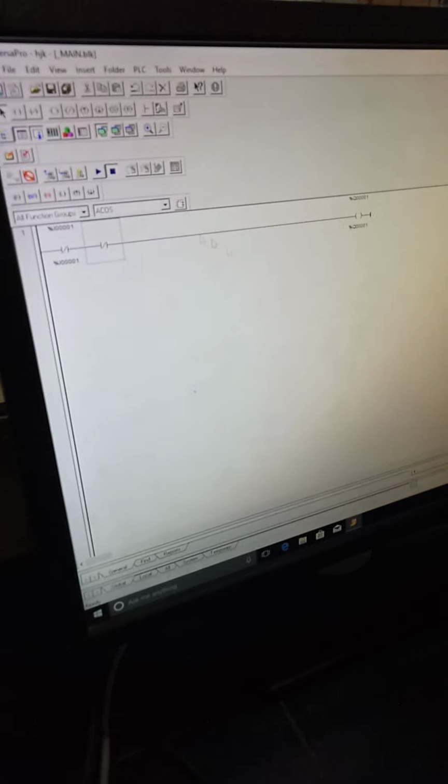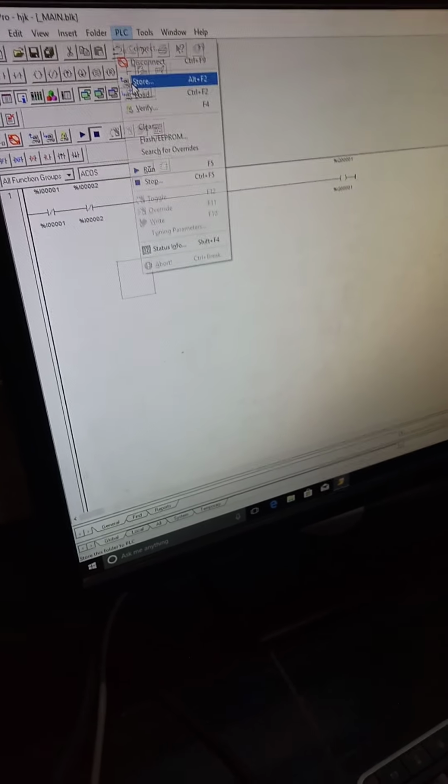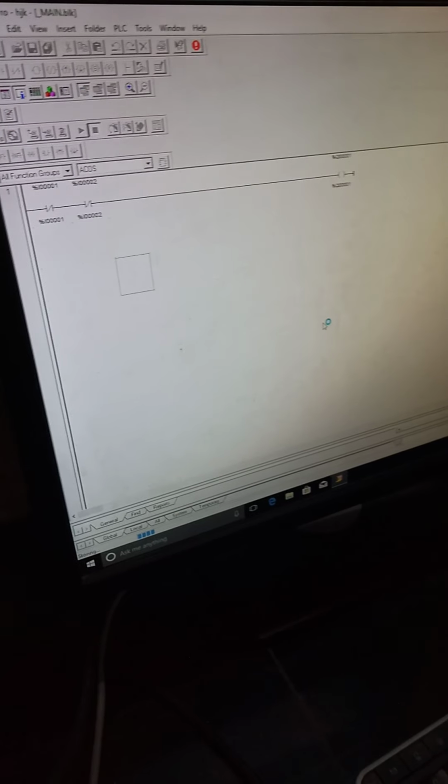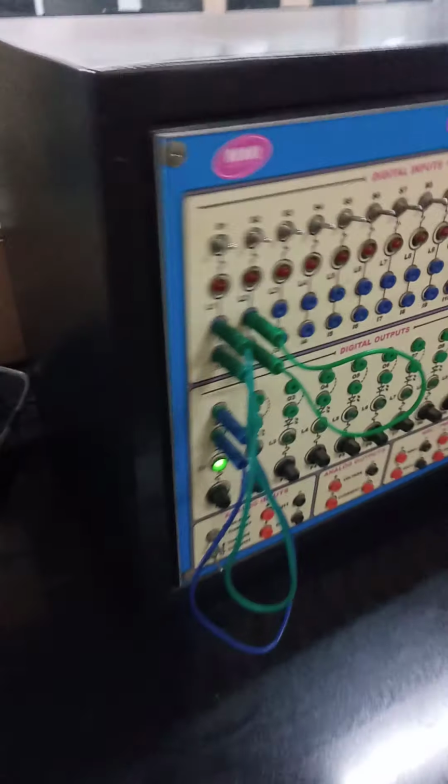Then store your program. I have not given the address, that is the reason it is telling not stored. Store. Once it is stored, we have to run. Now I can see it is an OR gate.